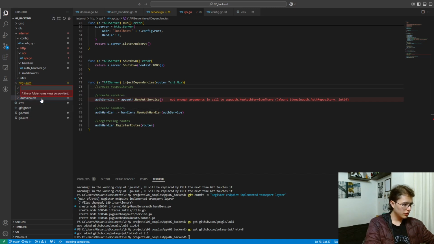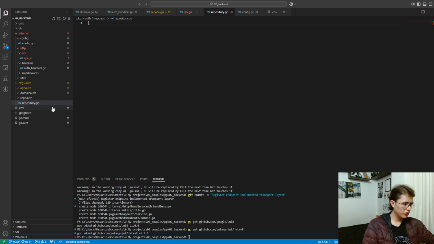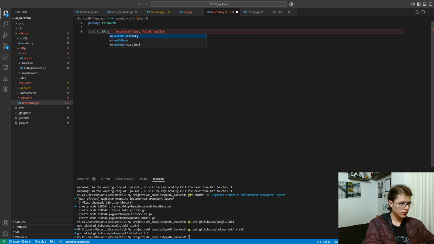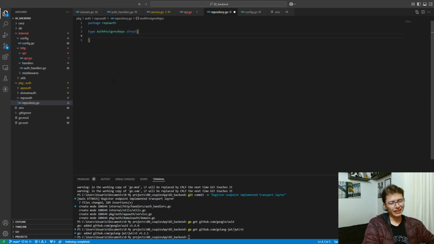repository, repo out, and let's create repository.go. Package repo out, and then we're going to have type out repository out Postgres repo of type struct. Well, it's a struct of type out Postgres repo.